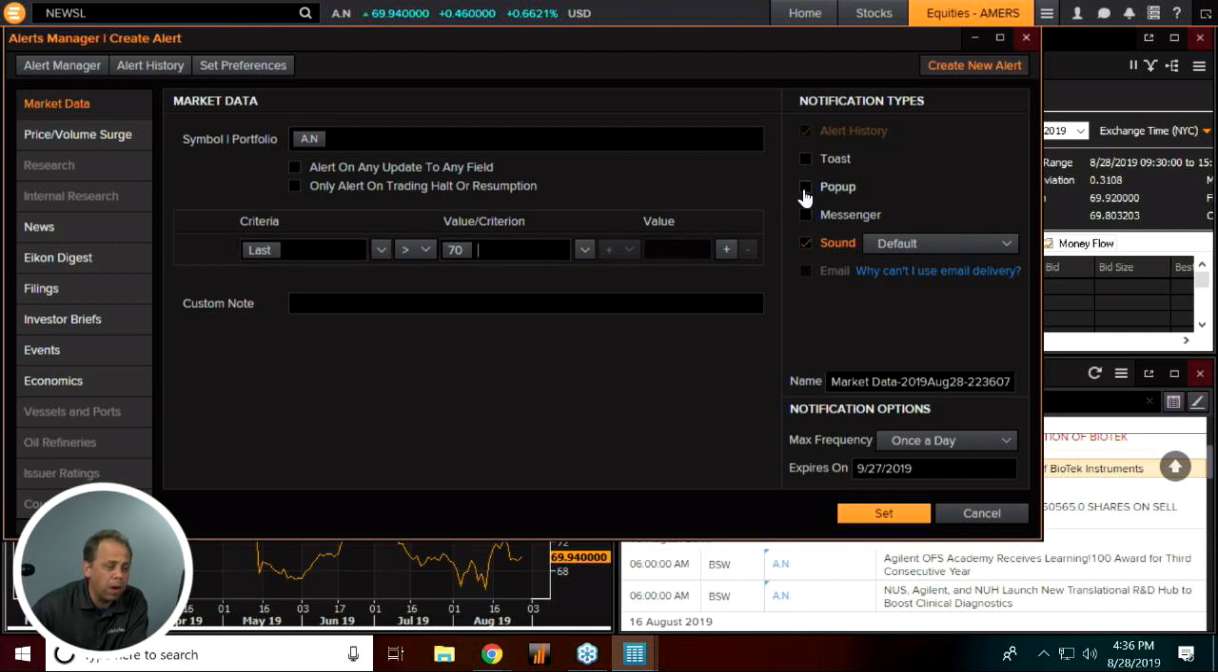I can have it do a pop-up. I can have it play a sound. I don't have it set up on our demo computer, but I can even have it send me an email. You can also do alerts based on any of the other criteria. So anything that you've got loaded into there, you can set up an alert. And those alerts will actually trigger and send you an email from the server.